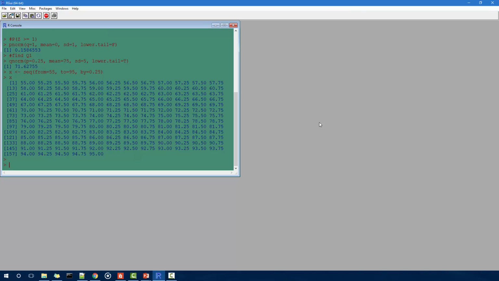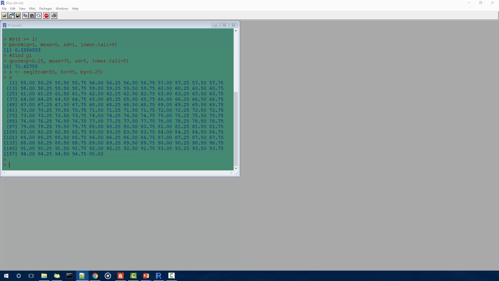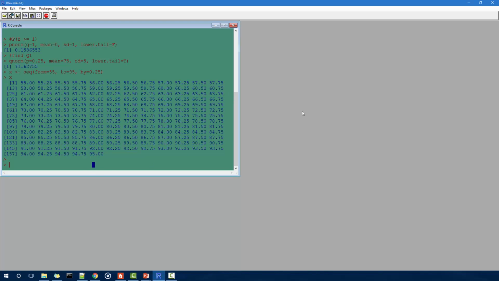So now we'll use the dnorm function to create a plot to find the probability density function and plot it. So we'll use the dnorm function and put x in there, mean of 75 in line with our previous example, and a standard deviation of 5. We want to save this in another object to be able to plot it, so we'll call that dense, D-E-N-S. Save it like that.